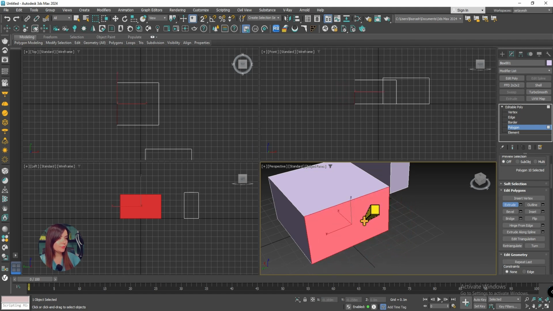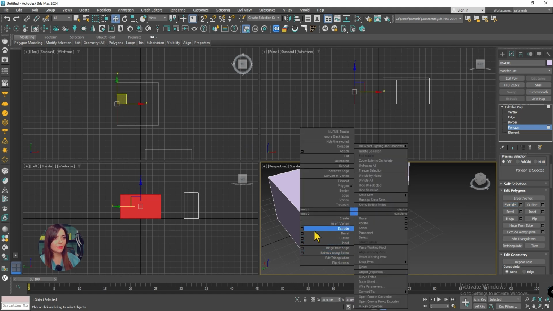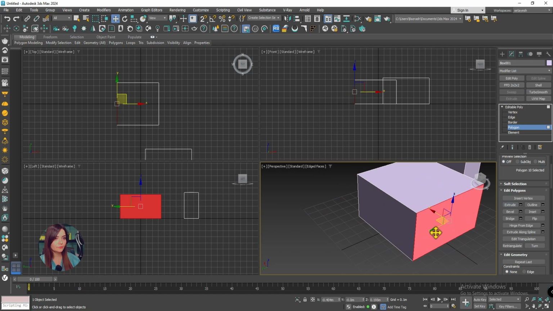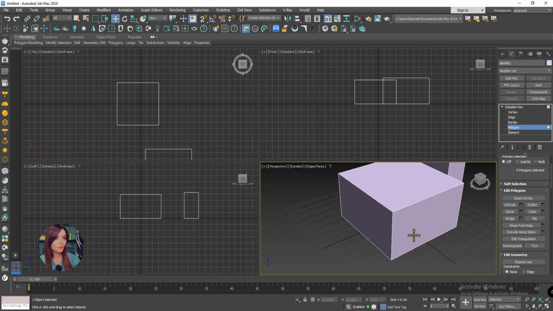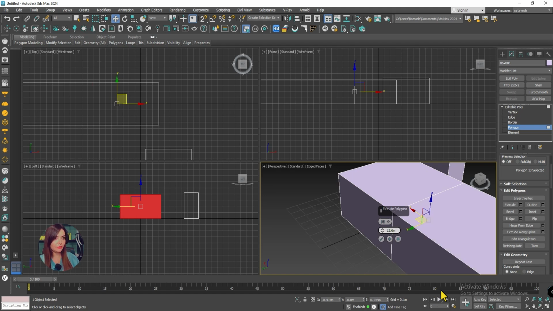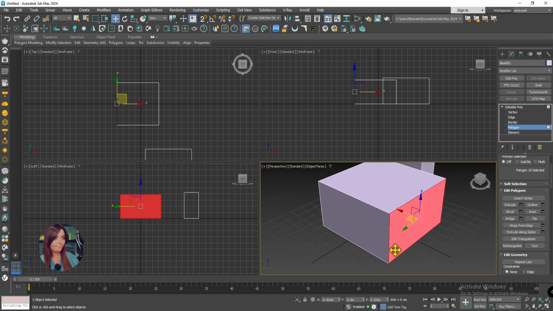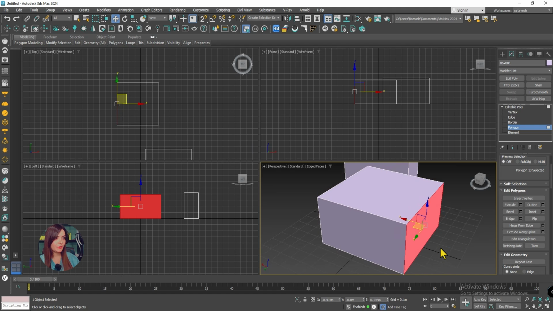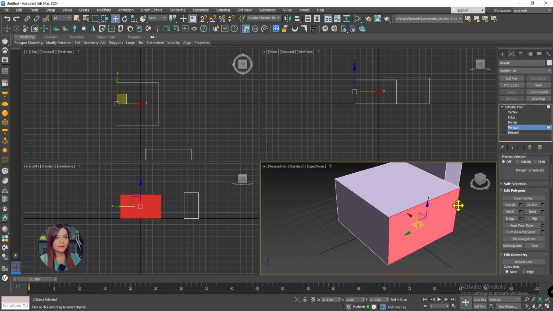And also turn off this. You can select from here, or control from here. And also you can add more, and you can control this number with the keyboard, for example.